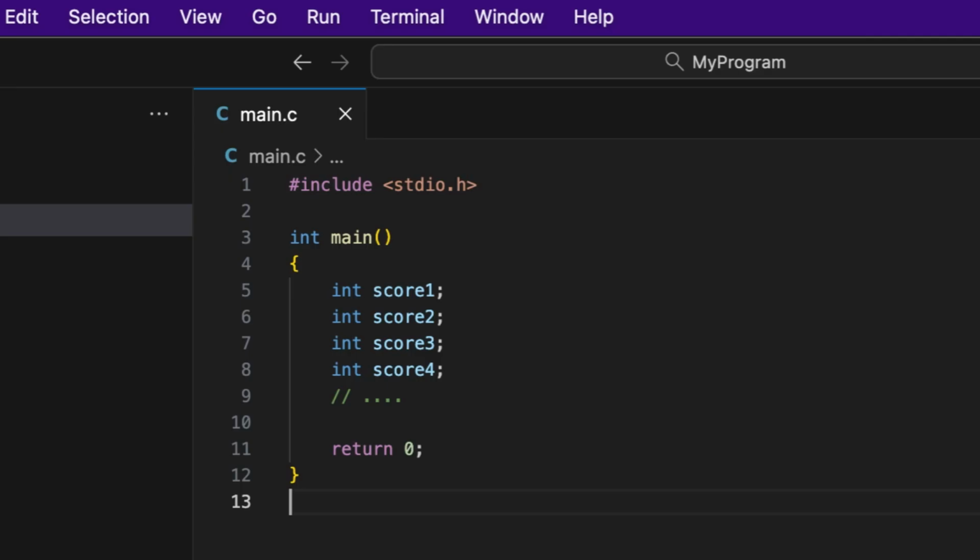This is where arrays come in. An array is a collection of elements of the same data type, stored in contiguous memory locations. Think of it like a list or a row of identical boxes. Second, declaration of one-dimensional arrays.